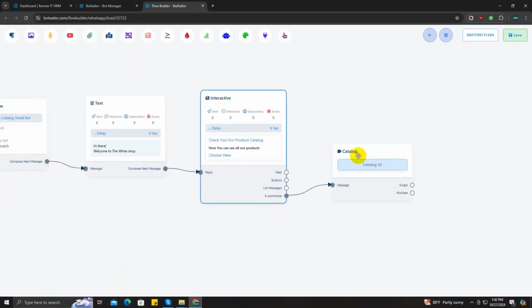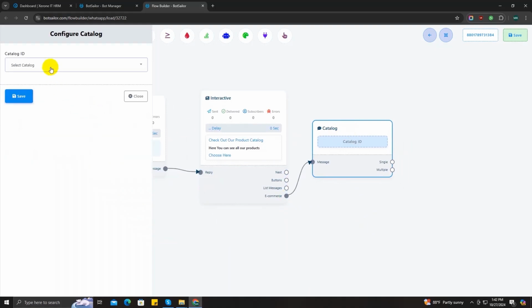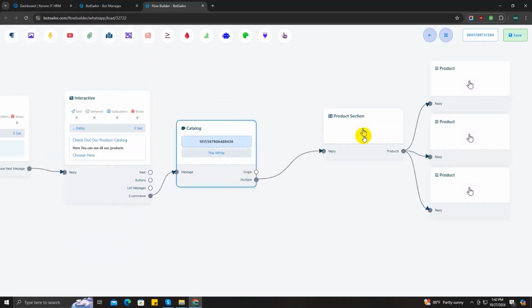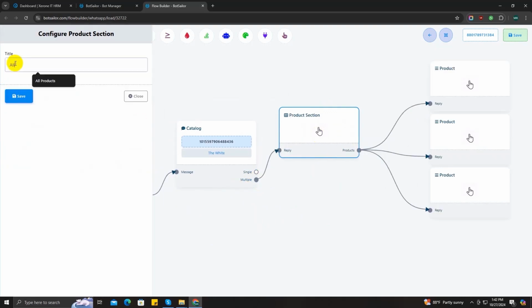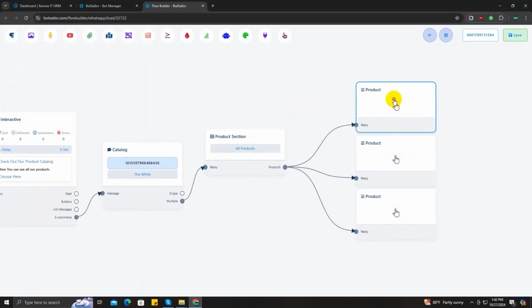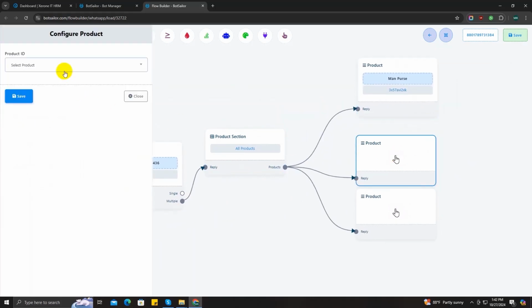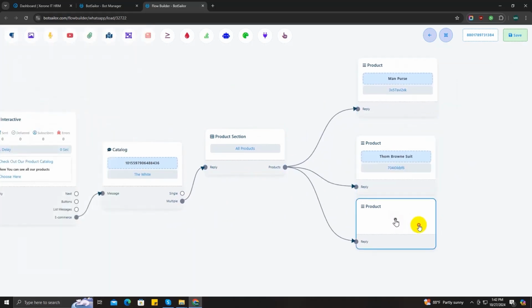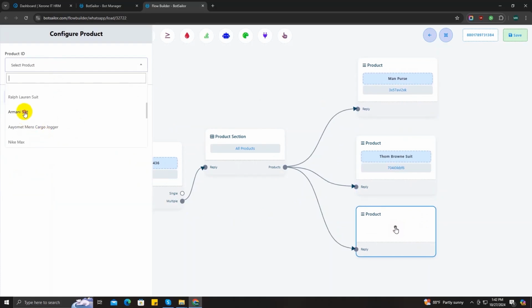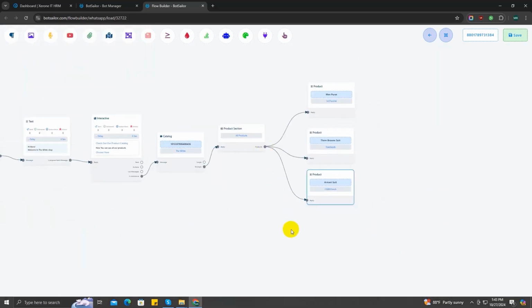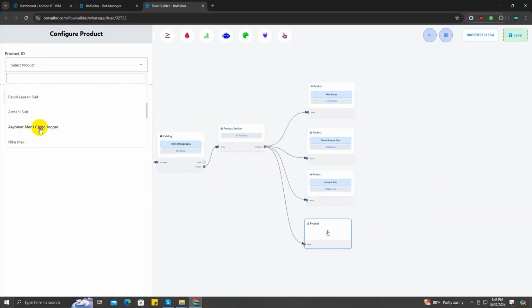Now drag an e-commerce catalog component and double-click on it to choose your catalog and save it. Drag multiple product components and choose your products that you want to showcase. For this one, I'm going to choose men purse. Next, I'm going to choose this one. And after that, let's choose Armani suit. Let's create another product component and choose this one.